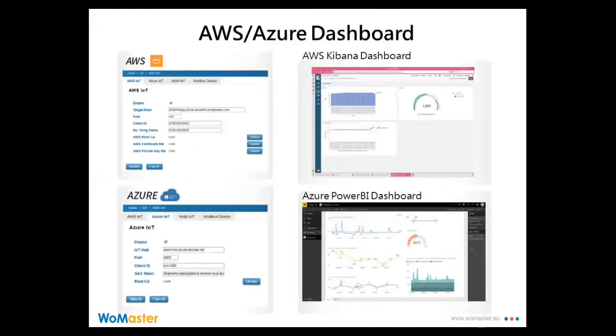Okay, as I mentioned before, we not only provide ThingMaster, but we also support the public clouds, AWS and Azure. They have the web GUI setting page and their dashboard. For AWS, we use Kibana, and for Azure, we use Power BI. They are very common dashboards for AWS and Azure. Of course, you can use other ones, and that's all fine.